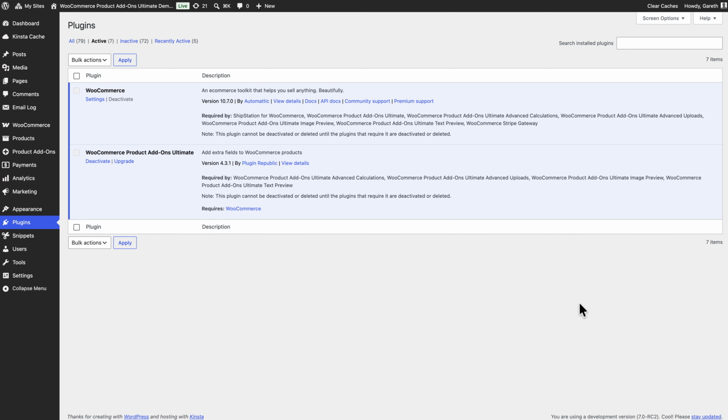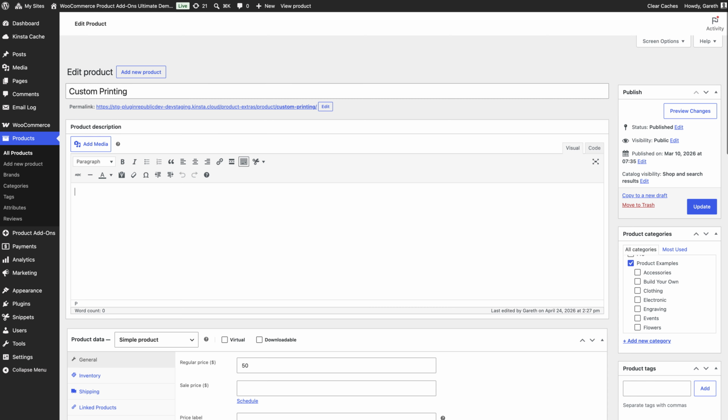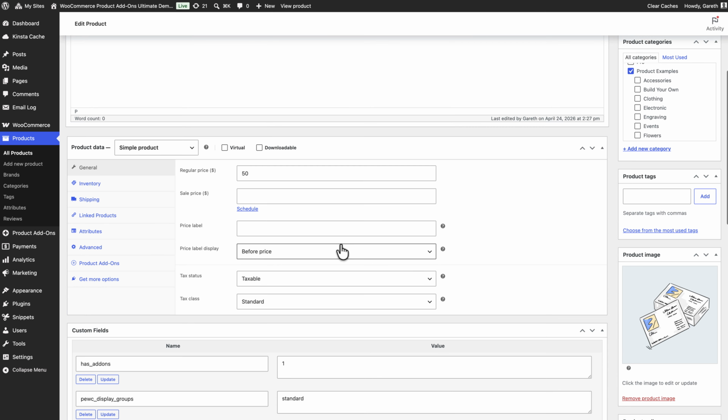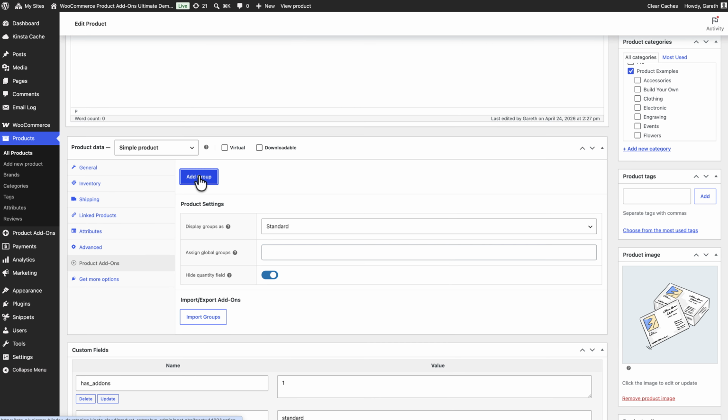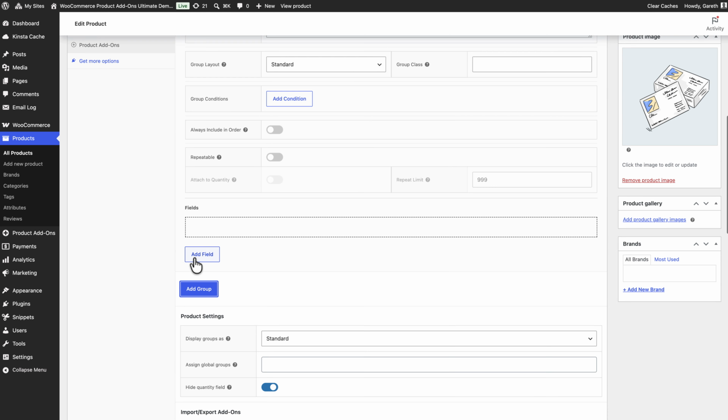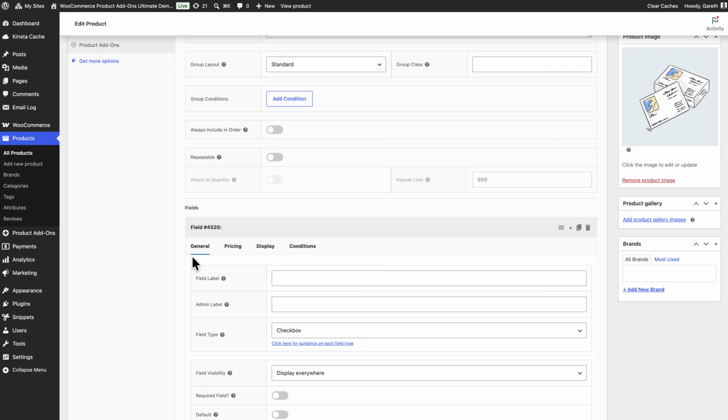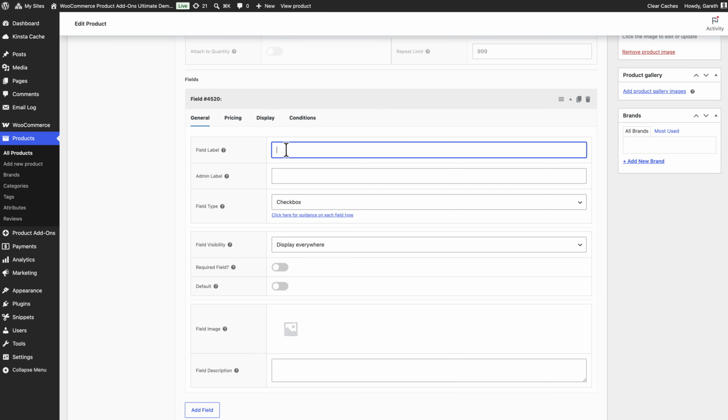Edit the product where you want to add the file upload. Click on the Product Add-Ons tab in the Product Data section. Click Add Group, then Add Field. Choose Upload as the field type. Enter a field label that will appear on the product page.